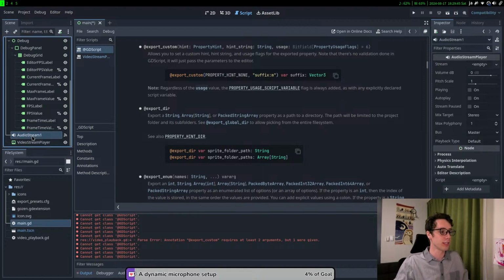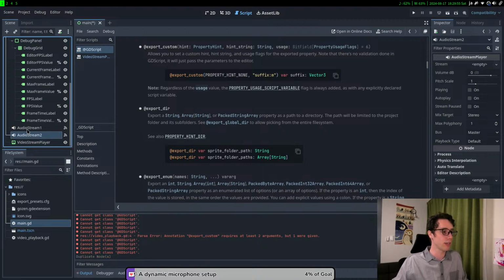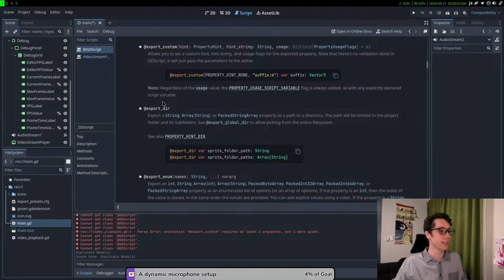For this one here, we just have audio stream 1. That's mainly because video files sometimes have multiple audio streams, so if I need to, I would create a second one. But luckily that's not needed yet, because we don't have that capability yet.